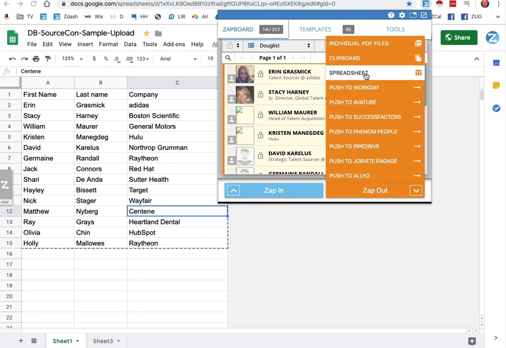Now I could put it out to a spreadsheet, but then I'd have to download the spreadsheet, open the spreadsheet, copy the spreadsheet, and put it into my thing. We built the clipboard as an option just to make it much faster for you.